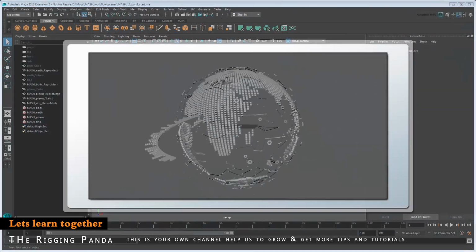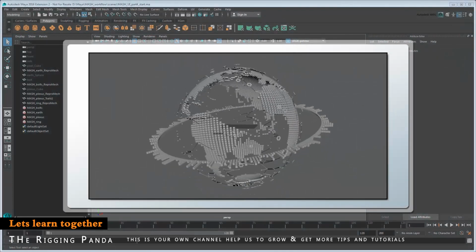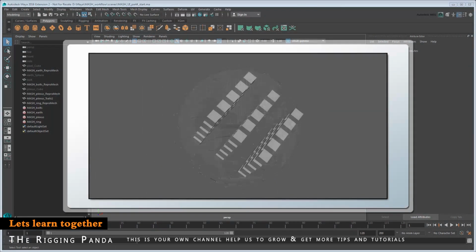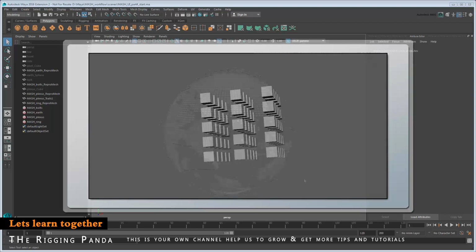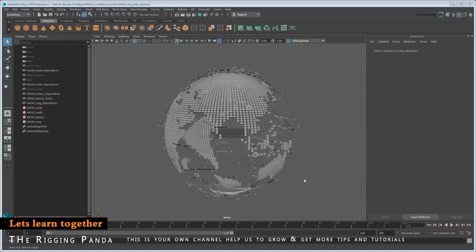In this movie, we animated our various MASH networks using keyframes. In this movie, we'll create an animated HUD element that follows the camera. You can either continue working from your previous file, or load the provided MASH UI Part 4 Start, provided in the link in the description.